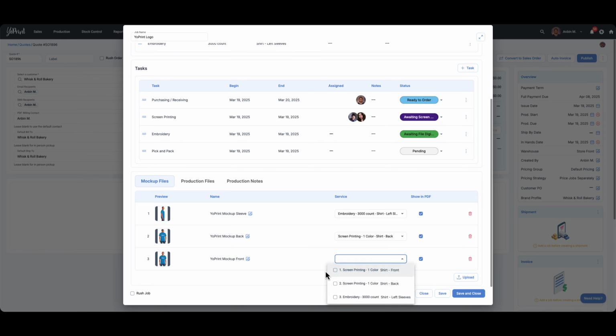Now you can always leave it blank. You can also select multiple. So you have full freedom on what you want to do there.